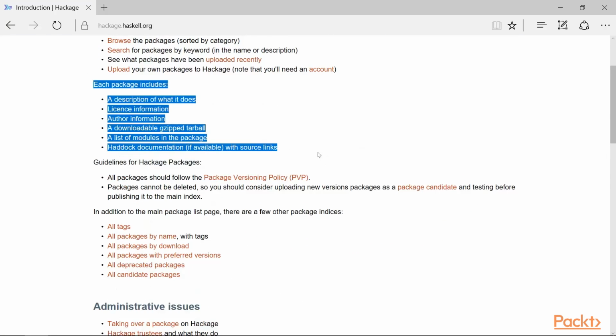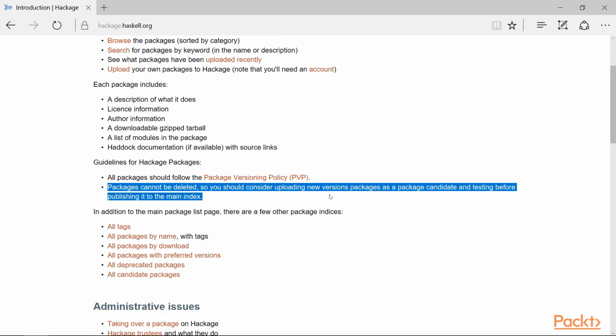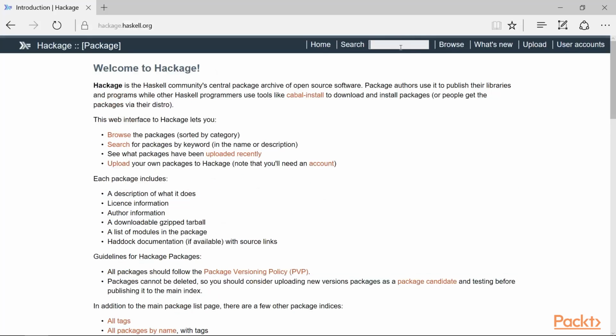Here we see it describes the various bits of metadata that can be included in packages. It also mentions that packages cannot be removed once they've been successfully uploaded. This is an important factor since developers can safely rely on having uninterrupted access to all package dependencies that their projects require. Let's do a search by entering a search term into the search box at the top. For example, HTML.